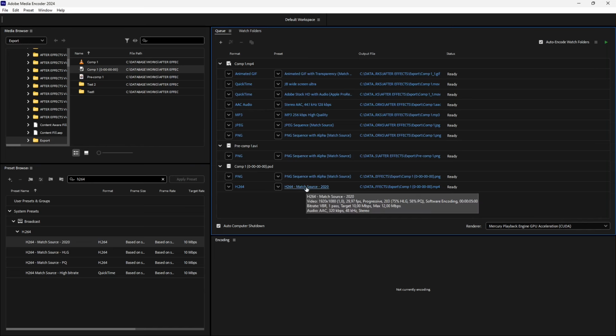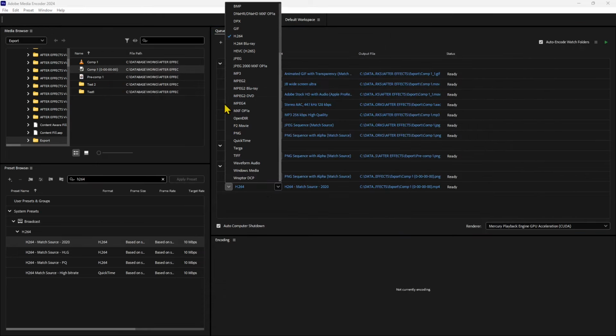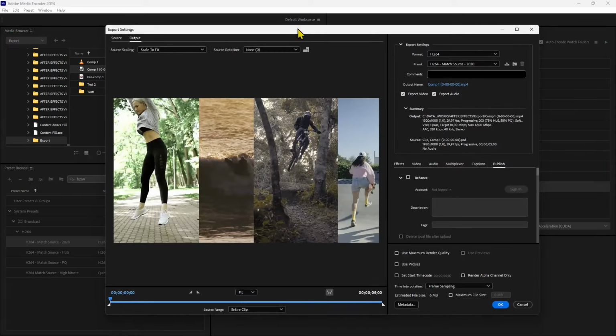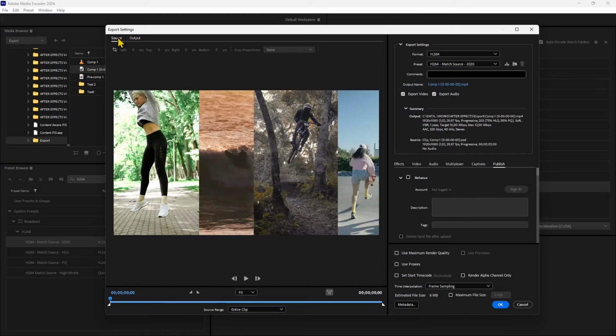Now, if I want to customize this, I can change the format also here, and I can click and get inside this panel. So basically here you have the source. You can start to define an in point, out point. So if you want to shorten the clip, you can make it shorter, longer from here. And you can crop also the space inside.